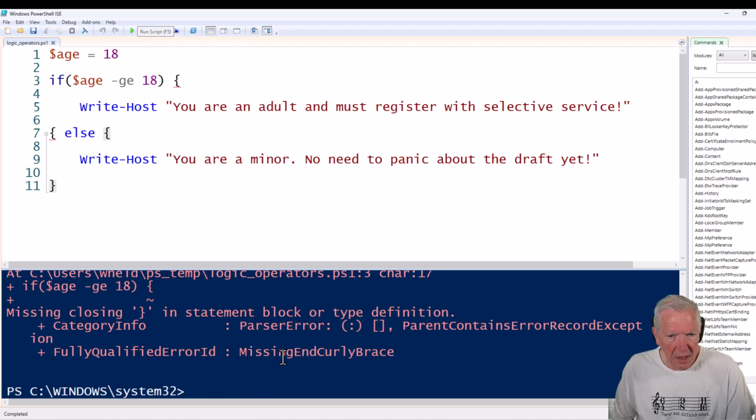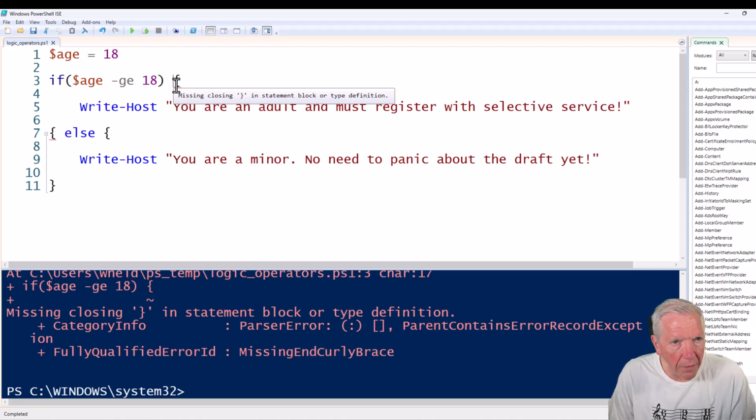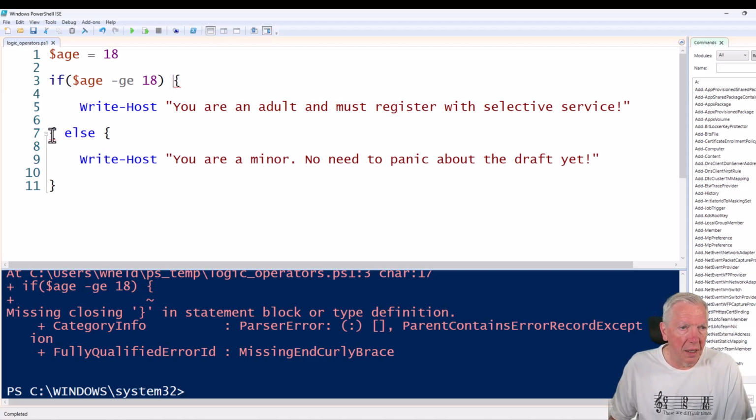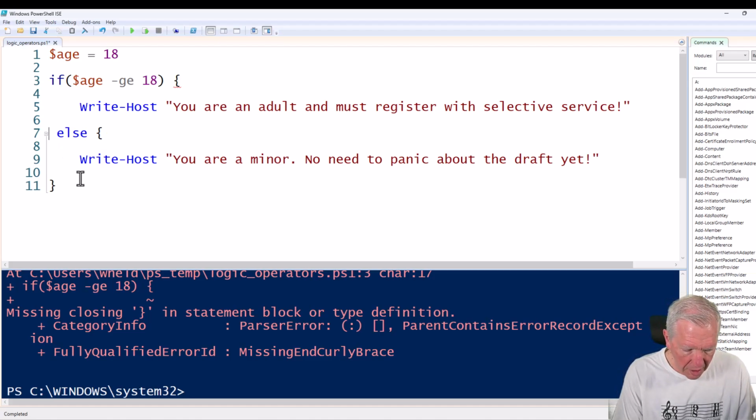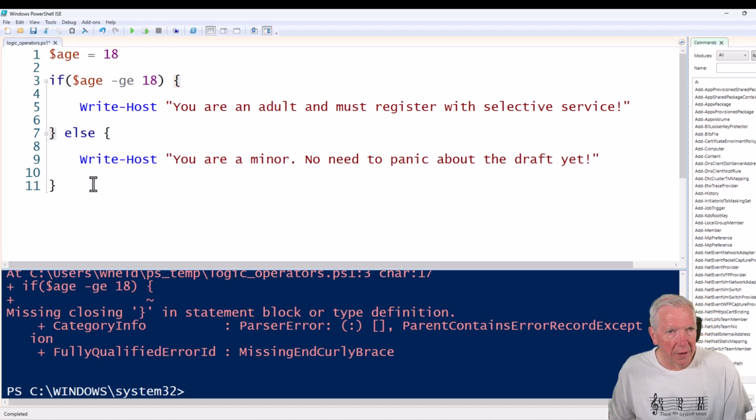Now, it says it's missing an ending curly brace here, so let's go figure out what it is that we need. It doesn't like this curly brace right up here. And I get a little tiny squiggly right below that left curly brace. You see that? And if I point to it, it's going to give me the same thing as before. Oh, I see what I did. I didn't put in a right curly brace here. Right curly brace. Did that fix it?